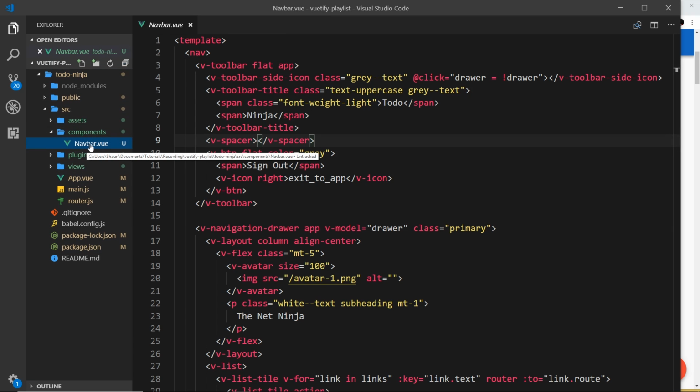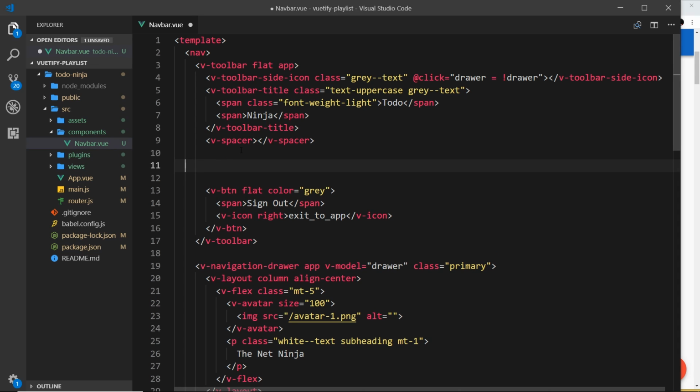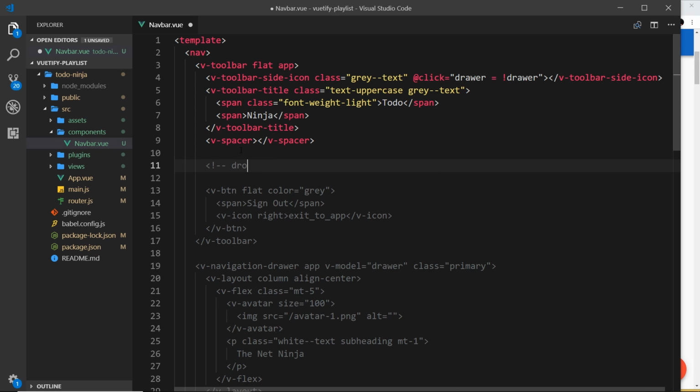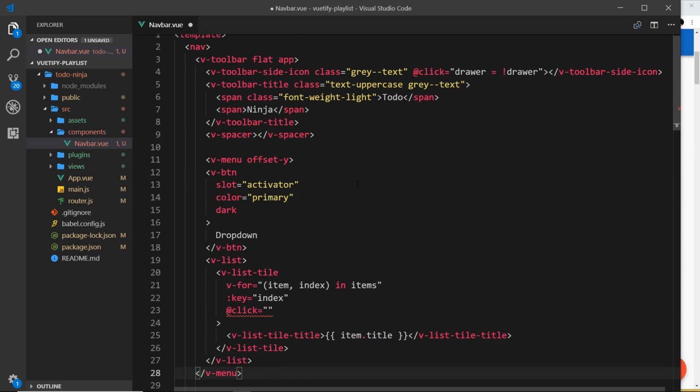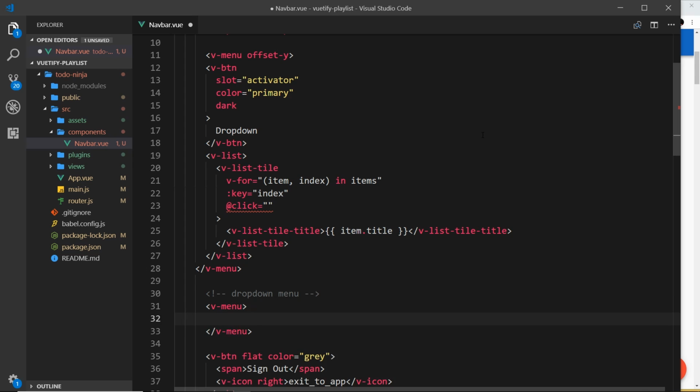So we need to go to the navbar component, and I'm going to place this after the spacer, but before the sign out button. So let me just do a little comment here, just so we know what this is. So we'll say drop down menu, like so. And what I'm going to do is actually paste this above so we can see it, and we'll delete that in a second. So first of all, we need the V menu component right there. So let's say V hyphen menu. Okay, now underneath that, we need the button, which is the activator.